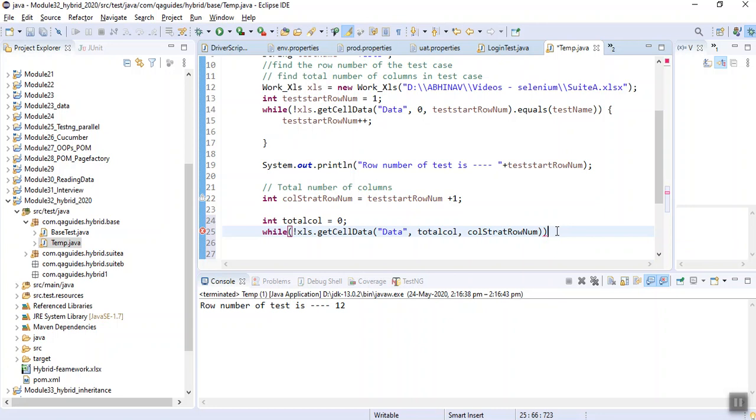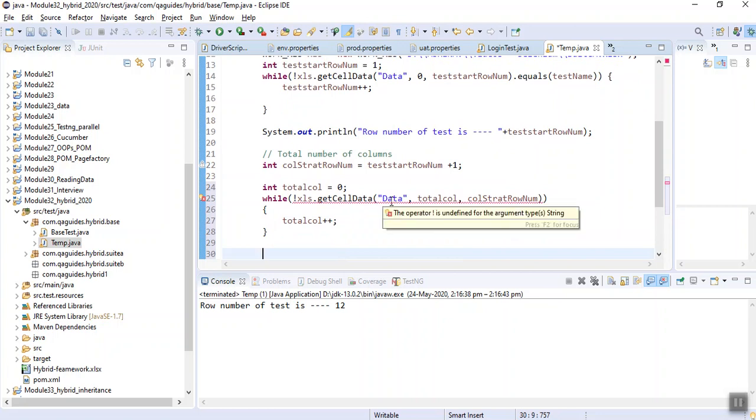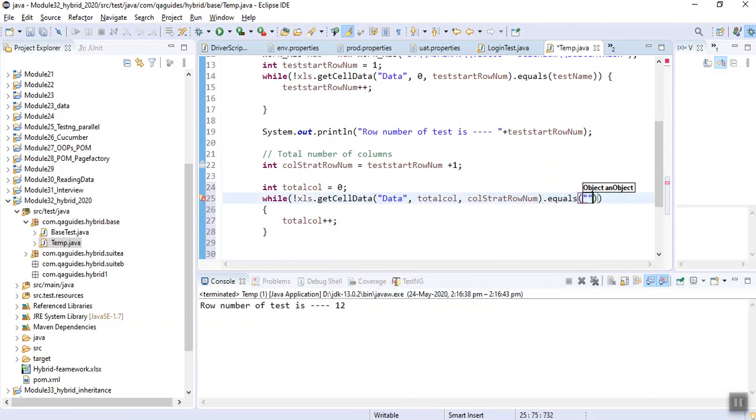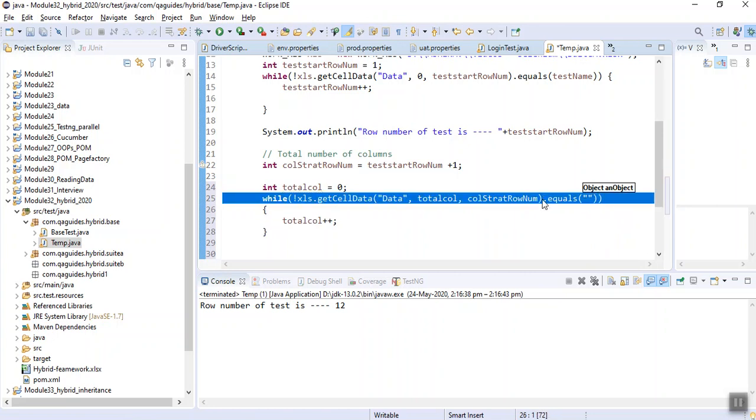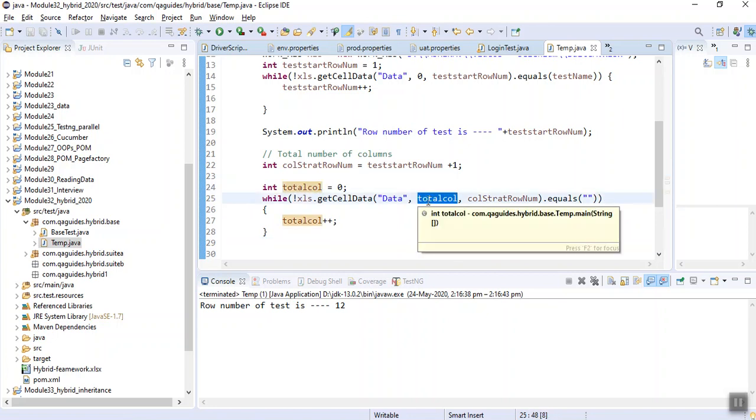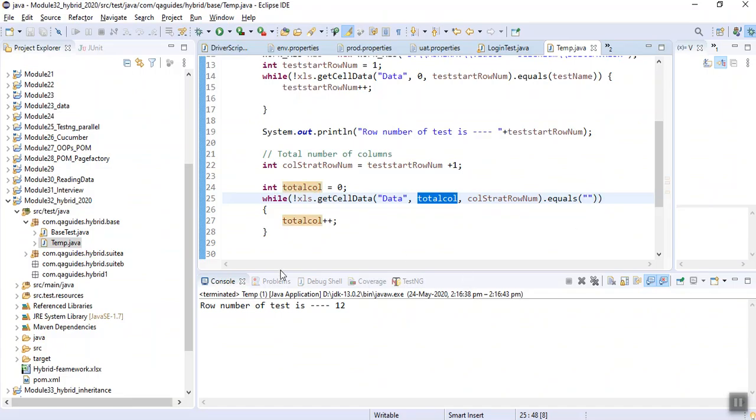I think you are getting the things. So what I will do here, total col plus plus. Sorry, I have to put a condition also until it's not equal to blank. Fine. In the data sheet total column will be first time 0, because we are on the 0th column. If we are considering the 0th column, we will start from here and go till here until we find a blank space. It will go from here to here and we will increment.